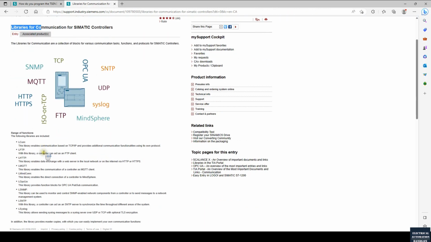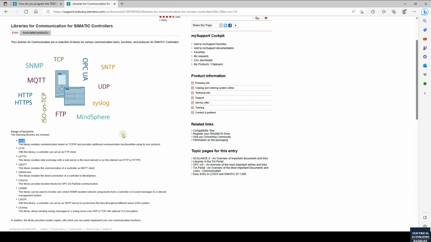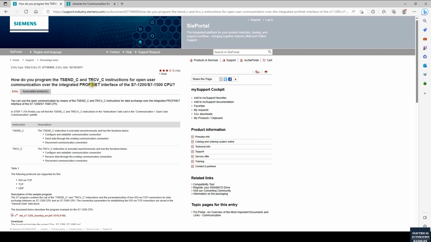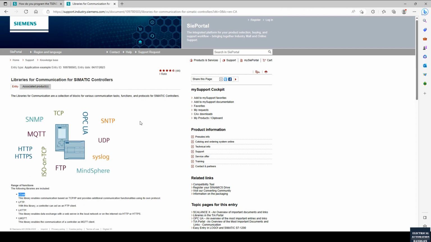From this library, it's called LCom. This function block is much easier than the function we talked about before. If you are communicating with one device that only has one port for send and receive, using the traditional way is a little bit complicated. But this LCom is much easier.